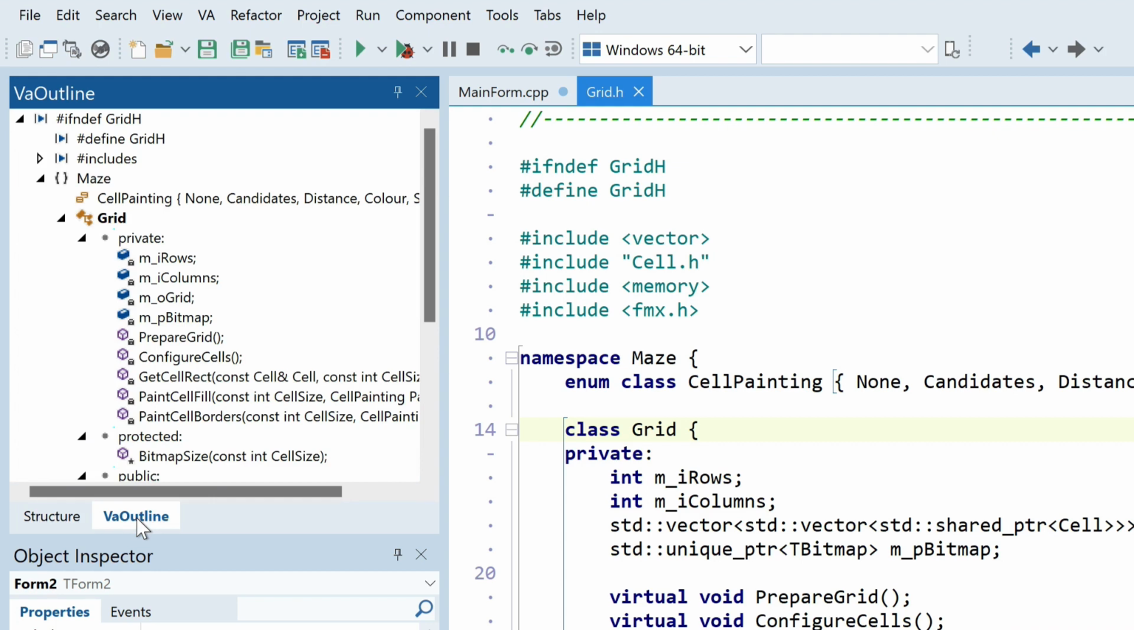So we have both our existing structure pane and the new VA outline pane, or just our existing structure pane. I want to note, though, that this is a great example of our integration in that it's a dockable window, i.e. it's fully part of the IDE.